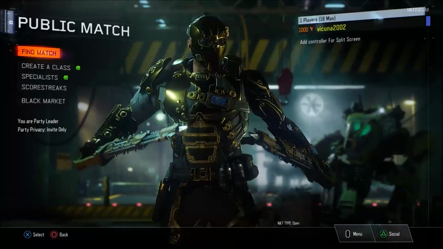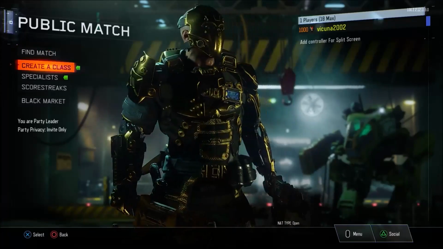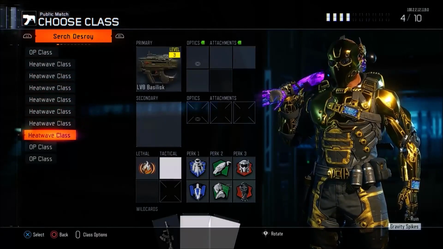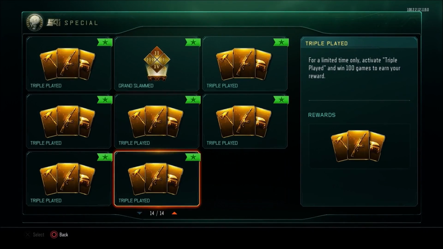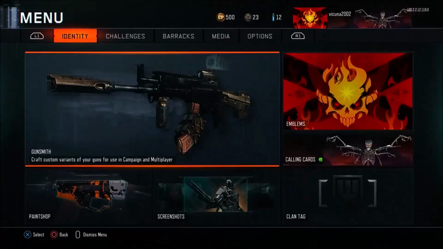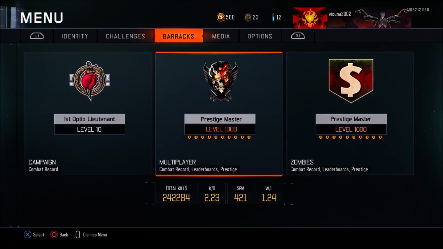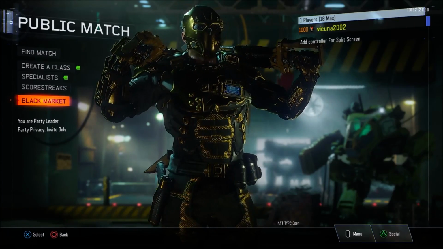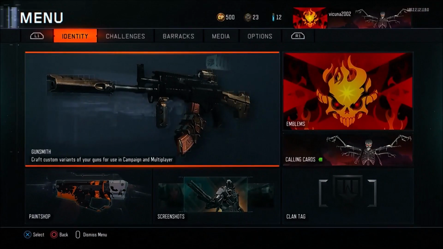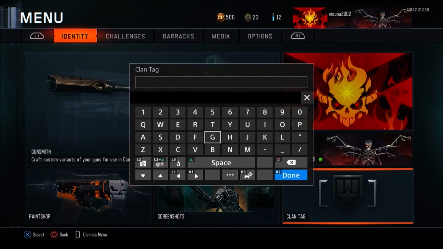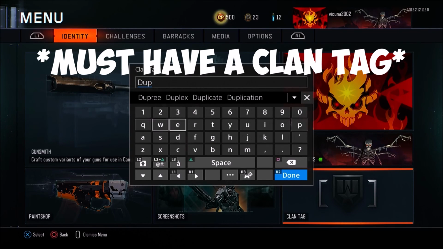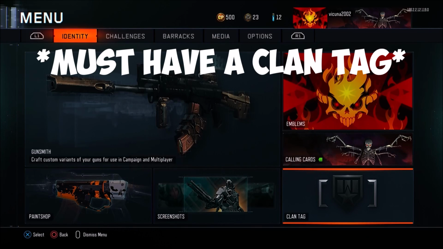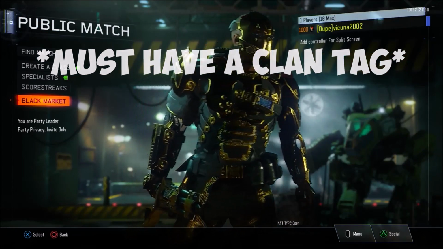All the classes are going to be duplicated onto the account, and also the black market contracts are going to be duplicated as well, and I'll show you guys how to actually obtain those later. So I have 14 of those completed. Everything will be duplicated, including the stats and everything. So the only thing you will have to do is on your stacked account, or the account that you want to duplicate off of, you want to make sure that it has a clan tag in both zombies and multiplayer. This can be anything, you can put it to whatever you want, just make sure it has a clan tag.